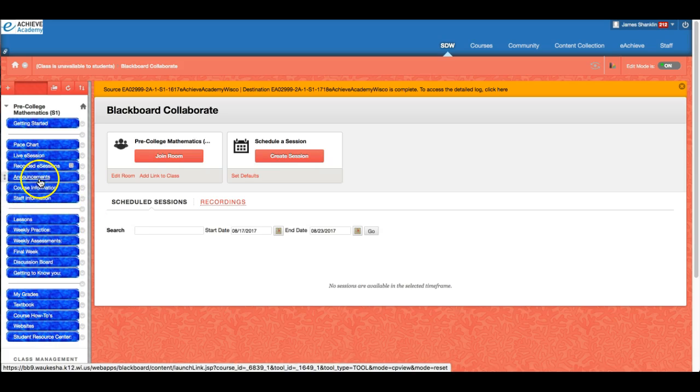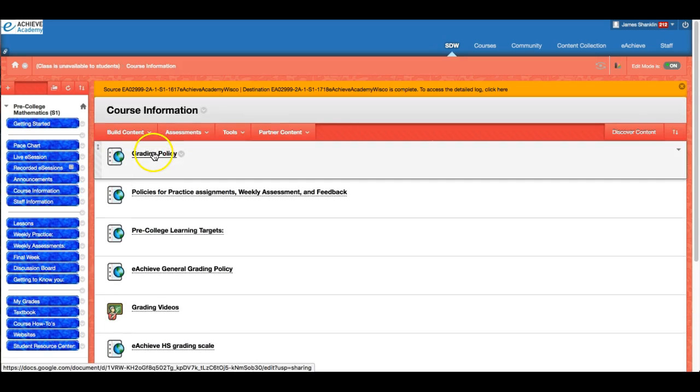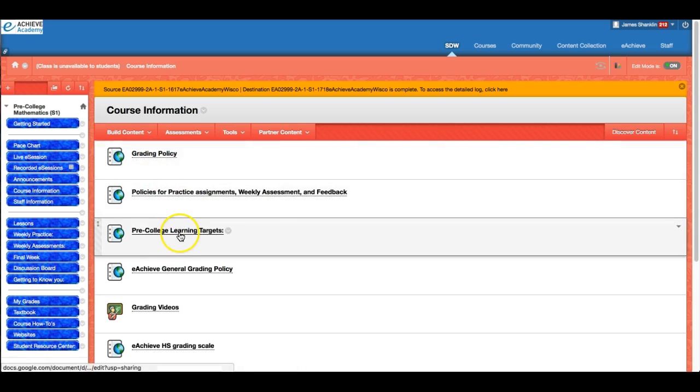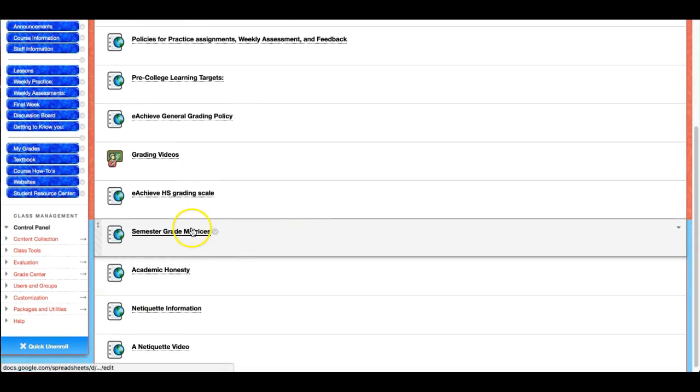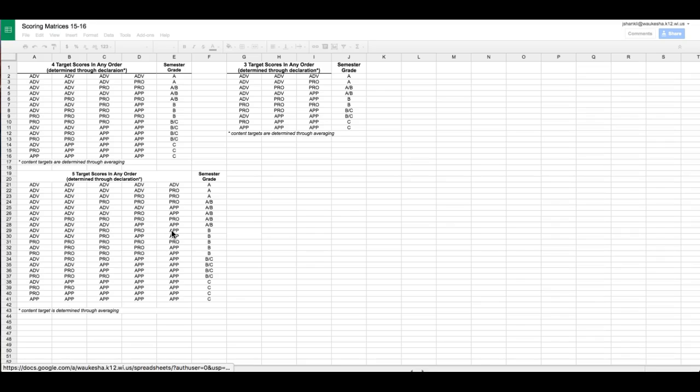Then the next button down is the announcements, which you really won't ever have to click on because when you come into the course, you always go to the announcement page. Course information, if you click on this, basically tells you the grading policy and the learning targets. There are some grading videos down here. If you want to know how we do the semester grades, you just click on that.